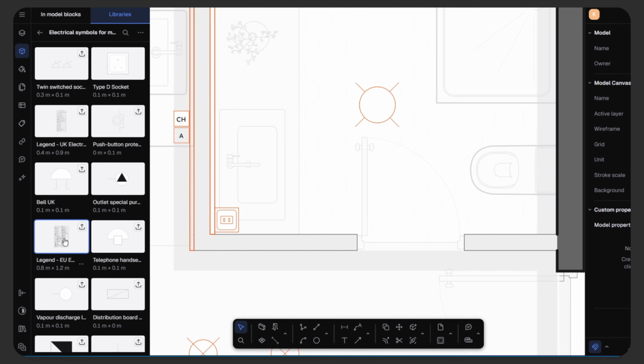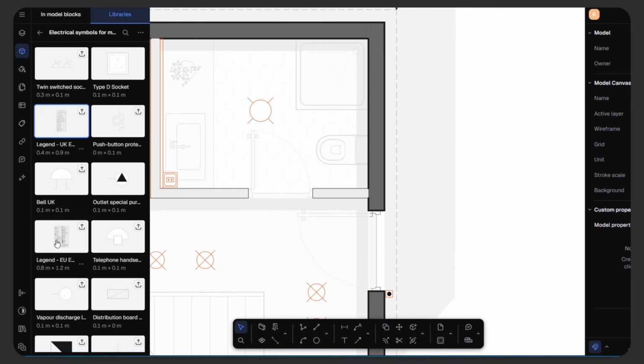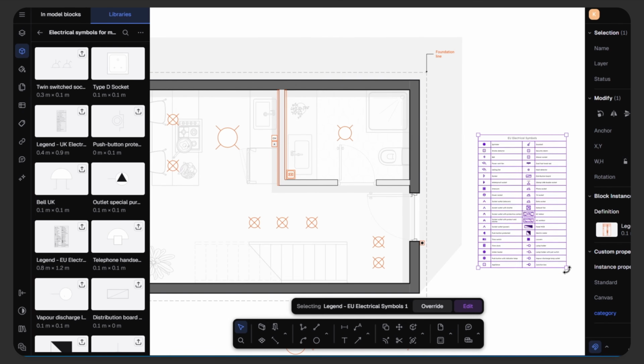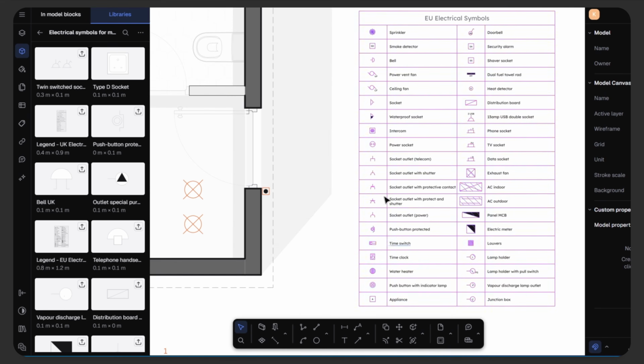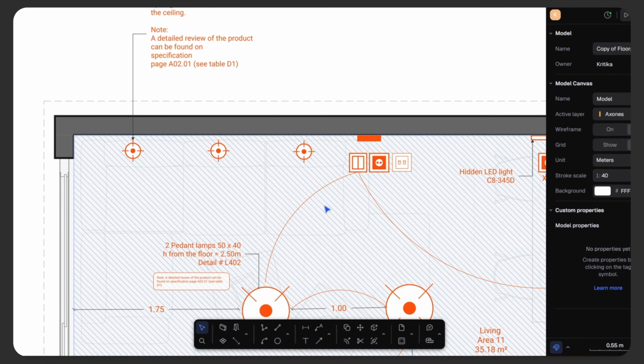Rayon also provides legend tables. You will find European legends and UK style legends already made. Just drag, drop, scale, and customize. If you don't need all symbols, simply delete the unused ones. Now, my electrical symbols are all added.